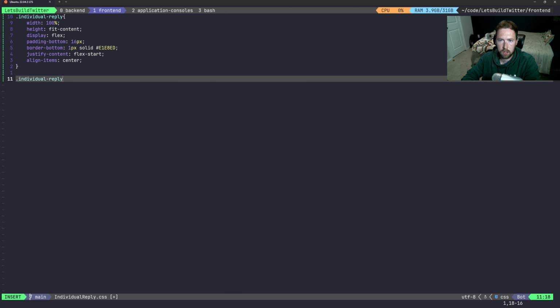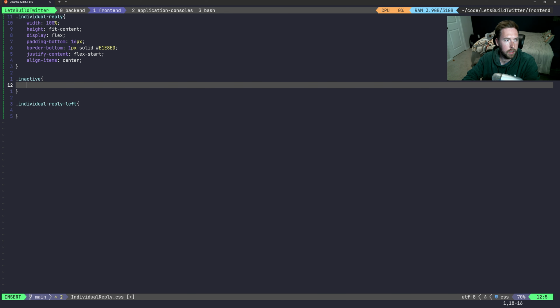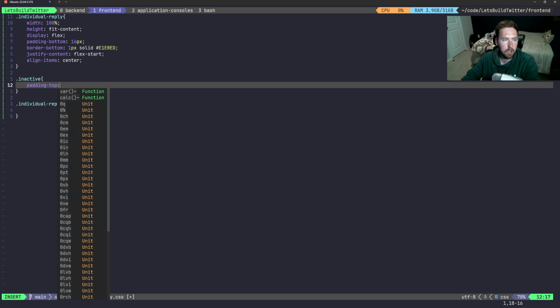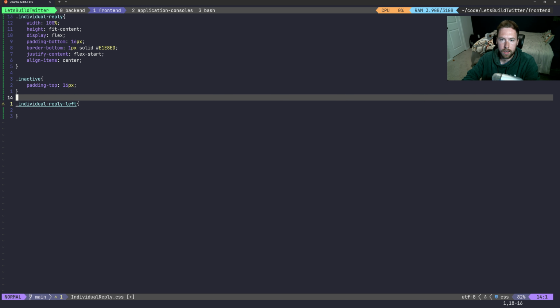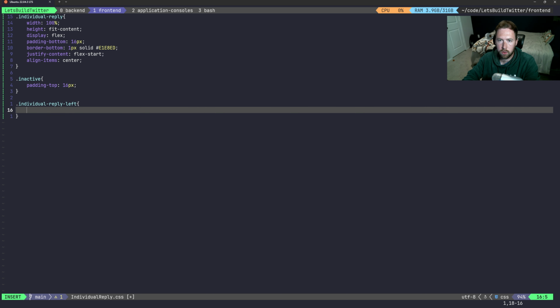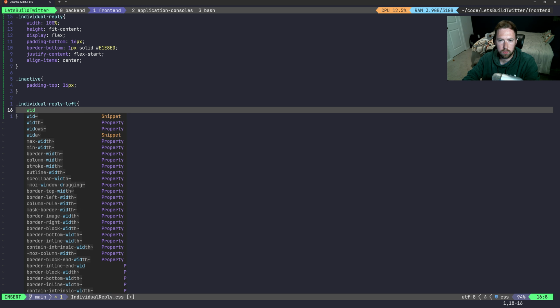Go ahead and say next individual reply. Actually, next is not left, but I'm going to go ahead and do this. Next is actually inactive, which has a padding-top of 16px. So whenever it's active, it shows who you're replying to. Whenever it's inactive, it doesn't show, but it has kind of the same spacing. I just remembered that's why we have this.